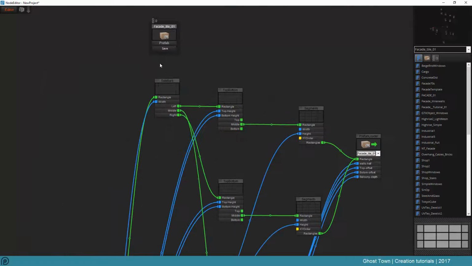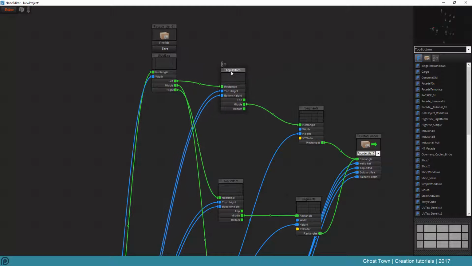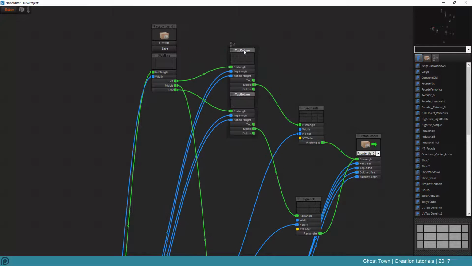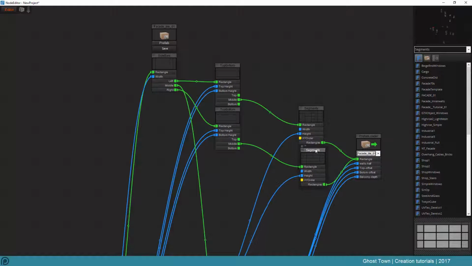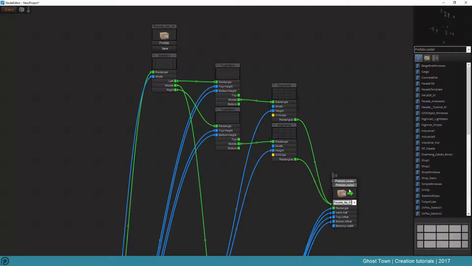Actually, this facade tile will be a top, and we will group this together, try and make it all together the way that it follows.